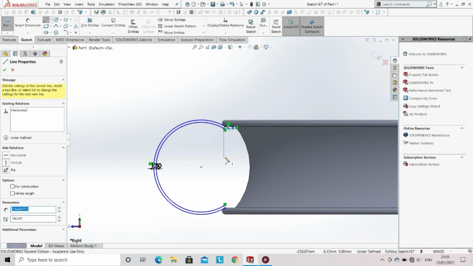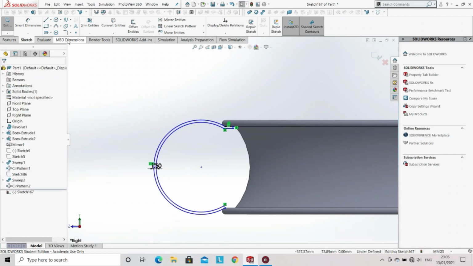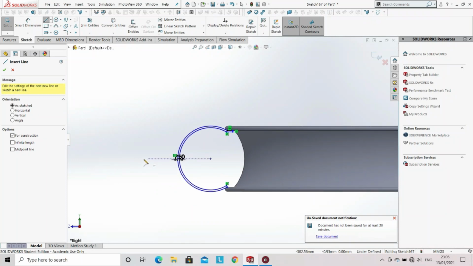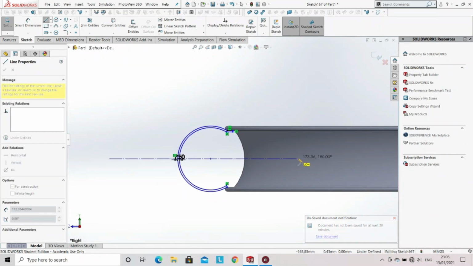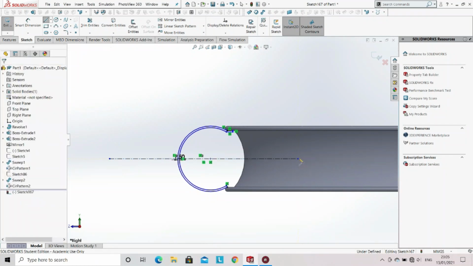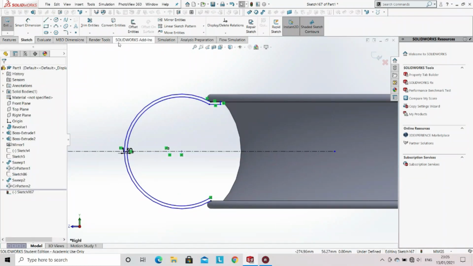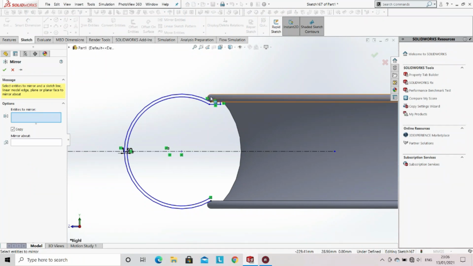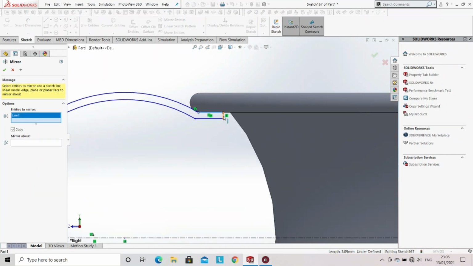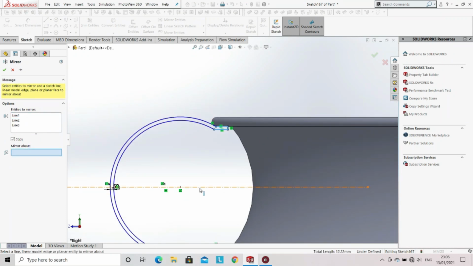Now click on the arrow on the side of line option and select the option of central line, and then draw a central line that passes through the center of the arc and is horizontal. Now mirror the three lines that you have drawn recently above the central line. Go to the option of mirror and then select those three lines, and then select the line about which you want to mirror, that is the central line, and then click OK.